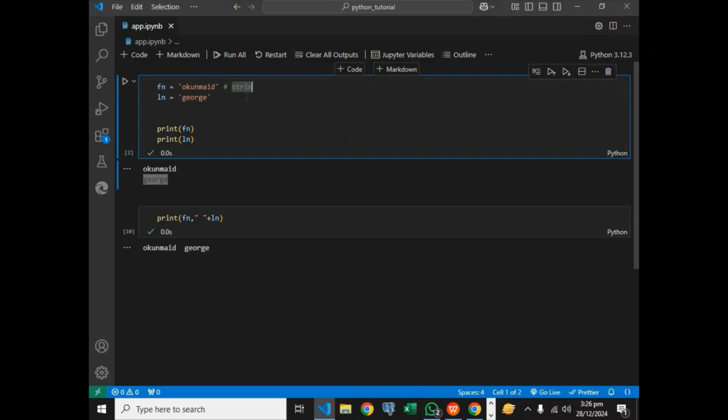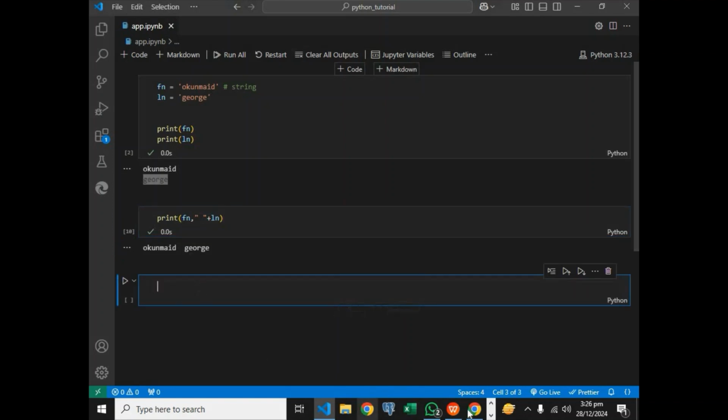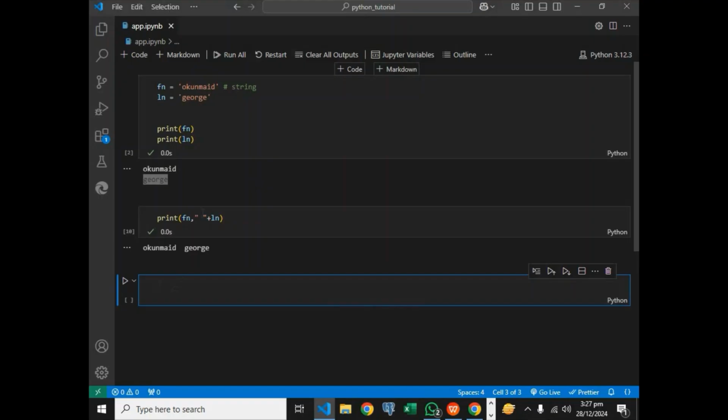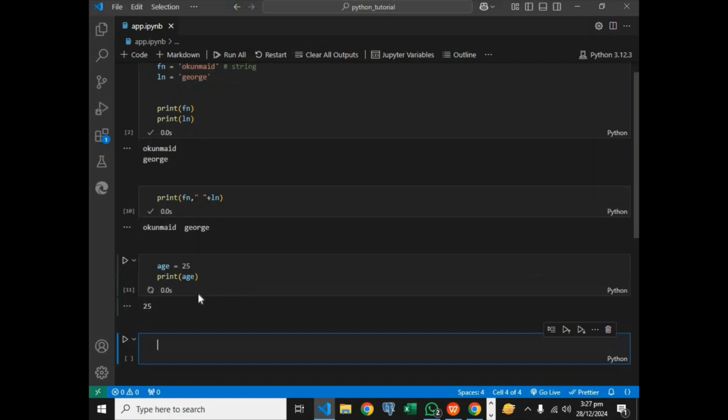This is a string data type. Now let's go ahead and look at another. We have integer. Integers are numbers within the range of 0 to 9. Now if I say h equals 25 and print my h variable, I have 25, so this is an integer. Every number that contains digits 0 to 9 is called an integer. Don't forget that.